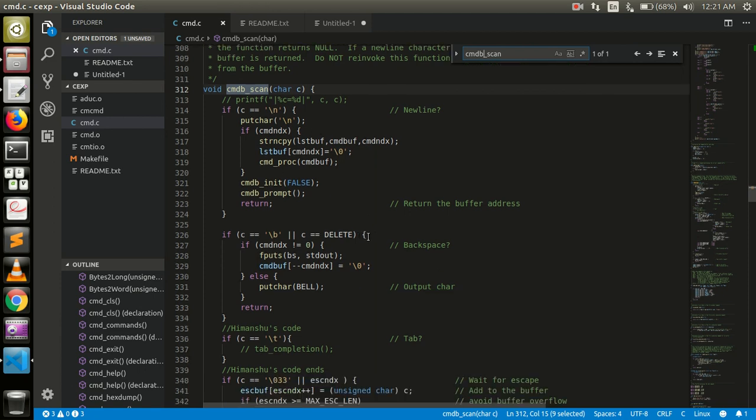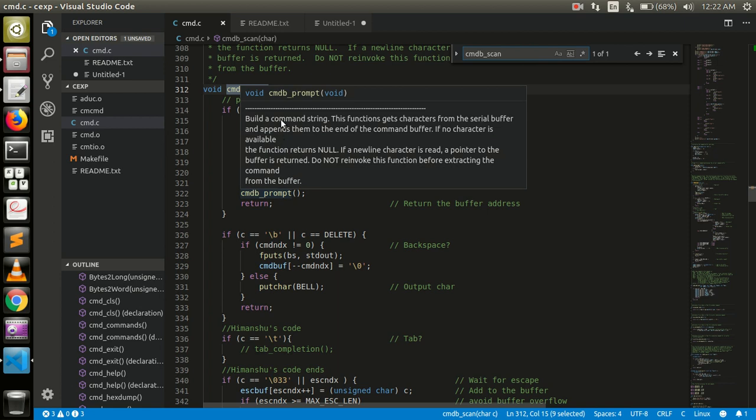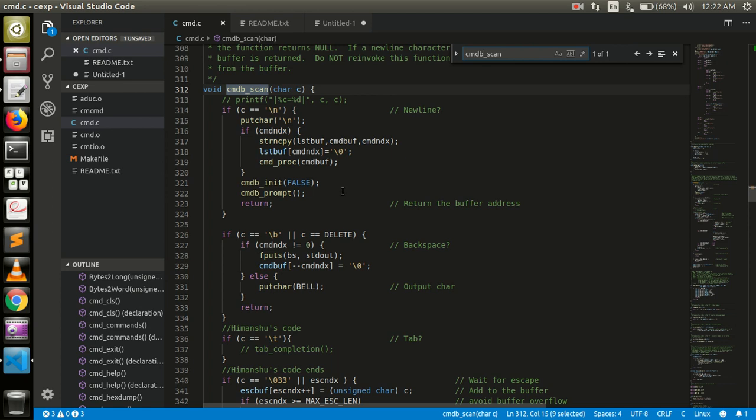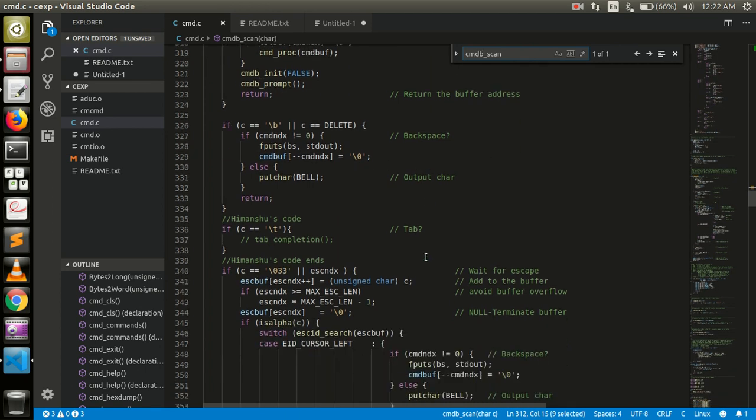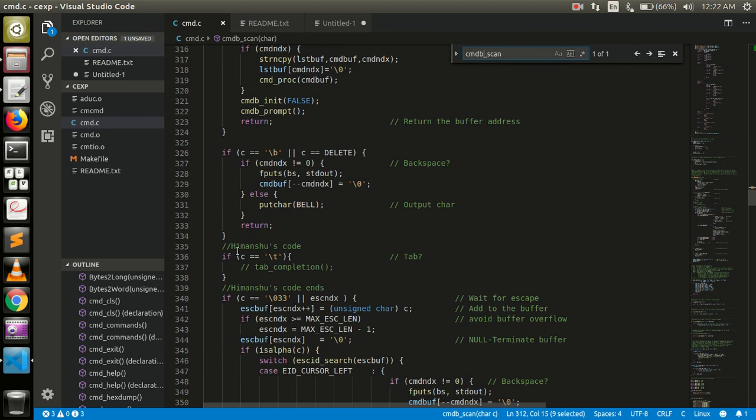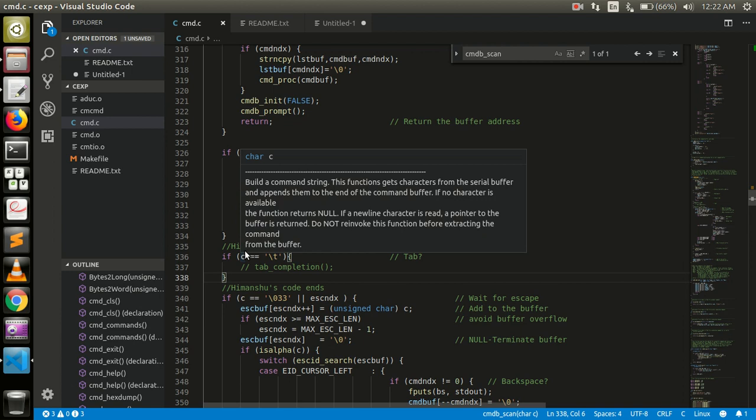Now, just above, look, it can give us an idea: if /n is pressed, they are calling CMDB prompt. It is basically the function that runs the command we have inputted. When /b is typed, we are decreasing the size or something like that. So in this thing, you might not be finding this part. I added this. So basically, we can use something like this and match a tab character here.